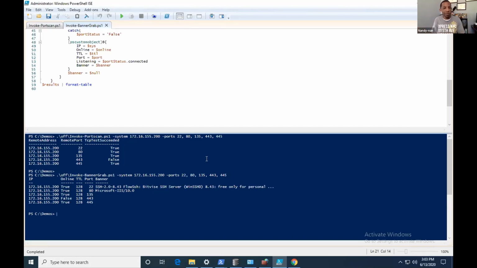Nonetheless, I see on port 22 we got SSH 2.0, FlowSsh, Bitvise SSH, WinSSHD. Now that starts to tell me this is a Windows machine. If I was unfamiliar with that, I'd go out and look on the web at that software to see if there are different variants of it. If that's not enough for me, port 80 actually returned a banner as well. I get Microsoft IIS and I see the version. So I'm utilizing PowerShell to do this, nothing special, just whatever is built in, and very targeted. Living off the land, so this is great.